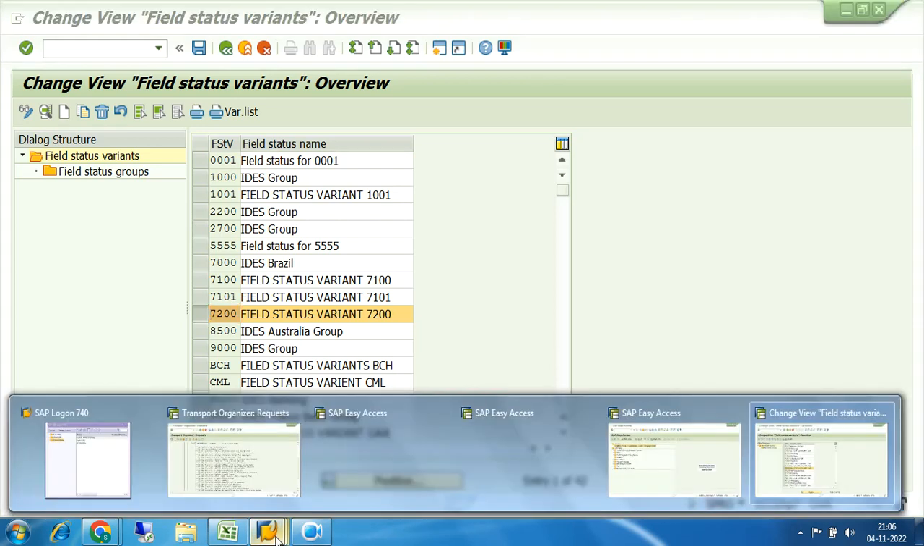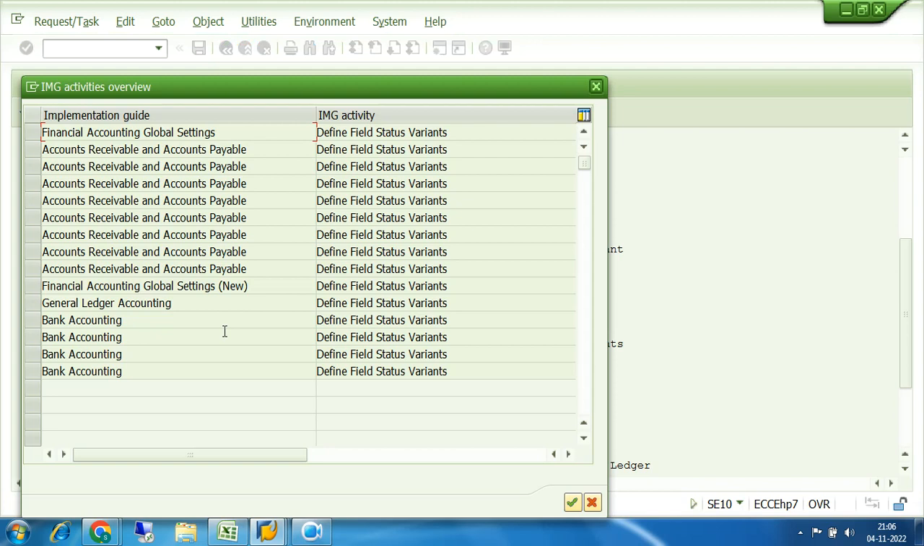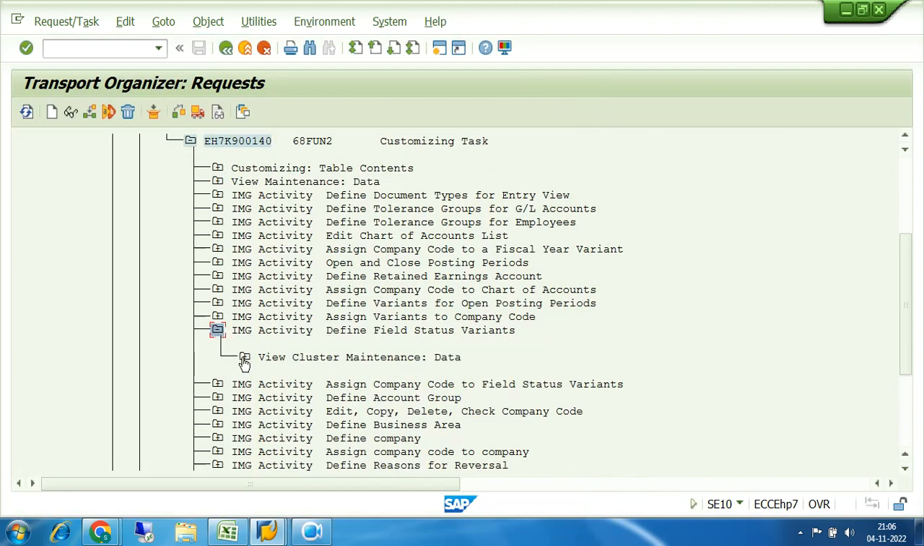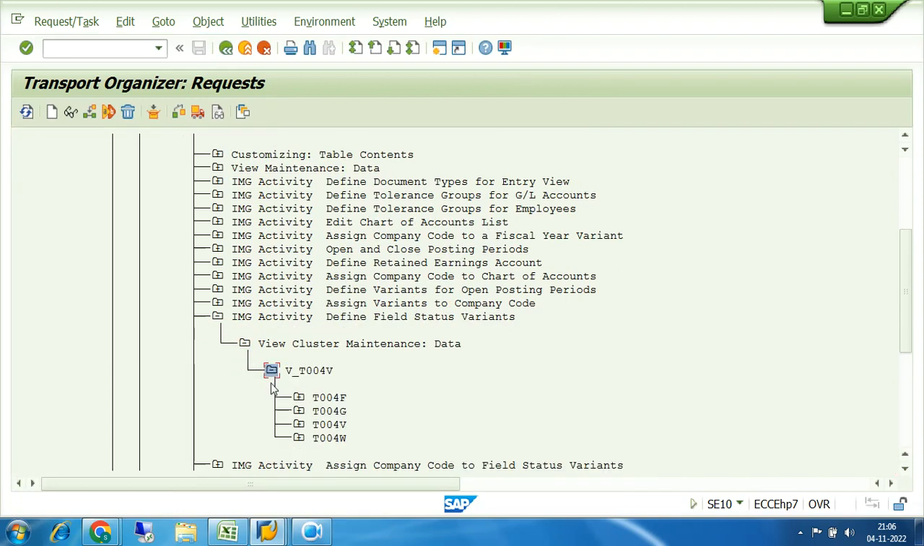But let us find it from the table, right? So to find it from the table, first of all we have to know the table name, where it is saved, because different customizing activities are saved in different tables. So I have to click on this node first, extreme left. Once I click on the node, again I click here, and this is T004. T004 is the table name.